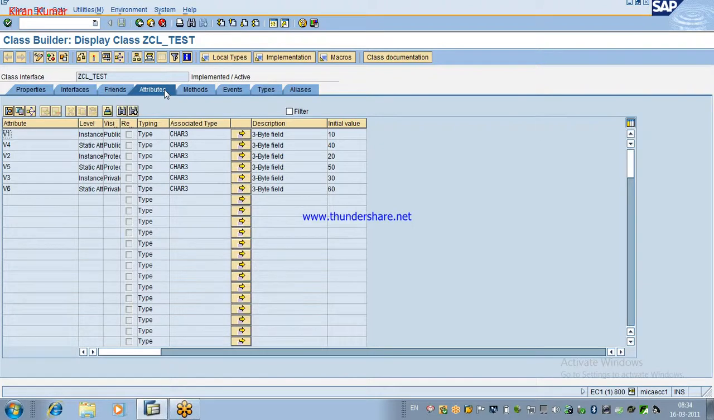So let us go to the attributes. Here in the attributes, we have declared different attributes. There can be instance and there can be static. There are two types of instantiation, instance and static. And next, whether the variable is public, protected, or private, that we can also declare.